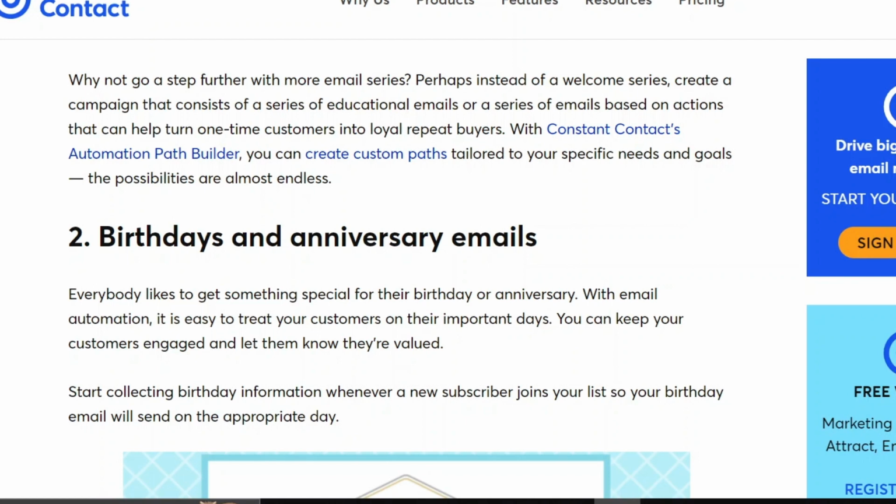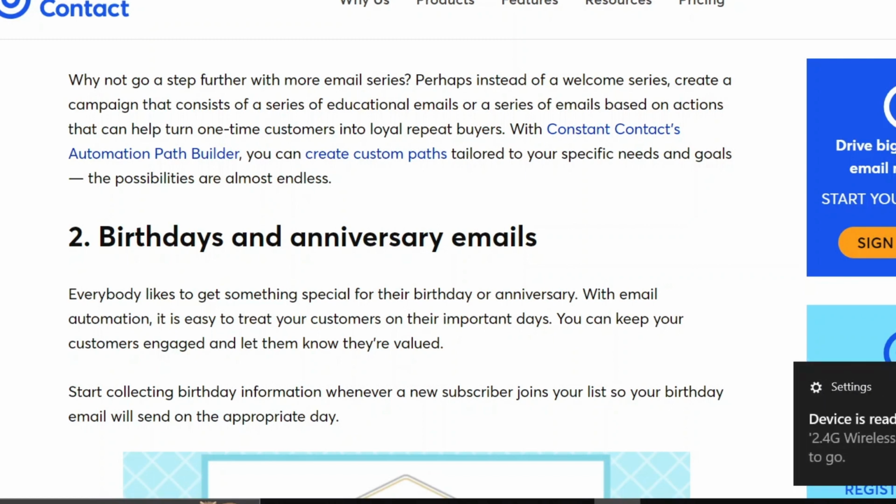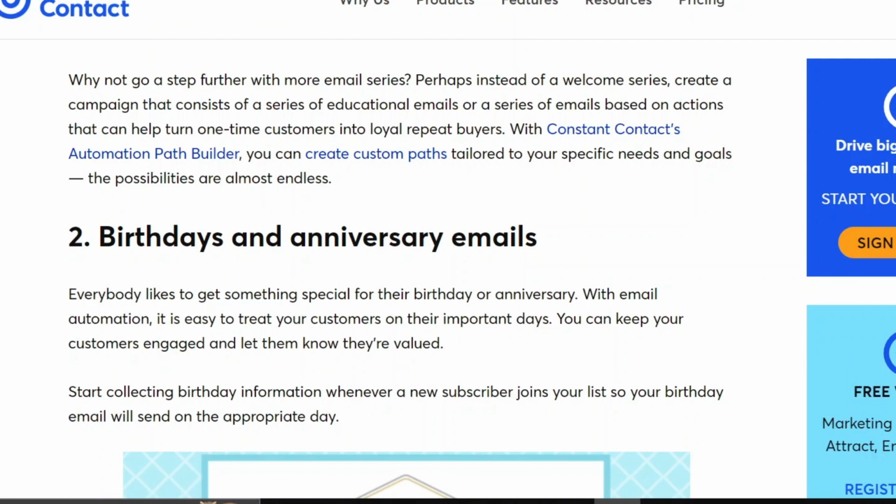Promote events and webinars. Email marketing campaigns are perfect for promoting events, meetups, or webinars that your business is running. After all, your subscribers should already be interested in what you have to say, and a succession of emails is an ideal strategy for getting people excited as your event draws near and making sure they don't forget about it.